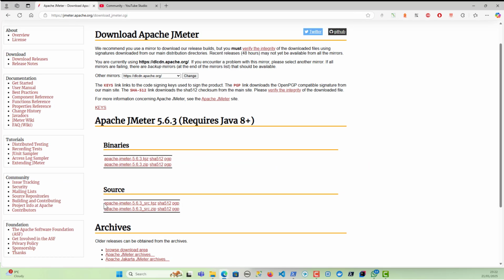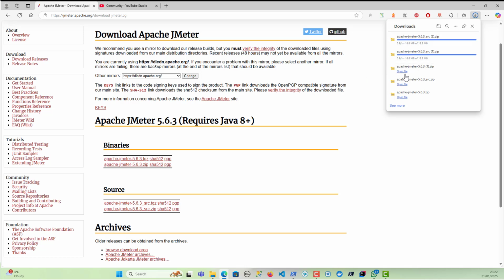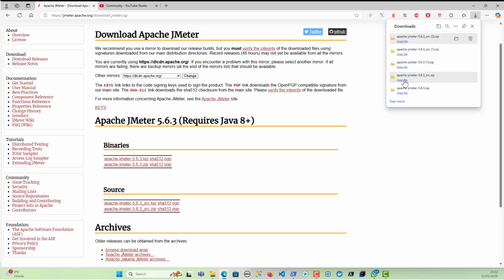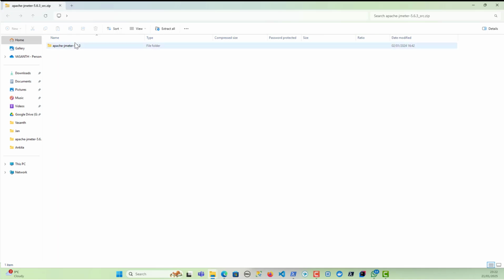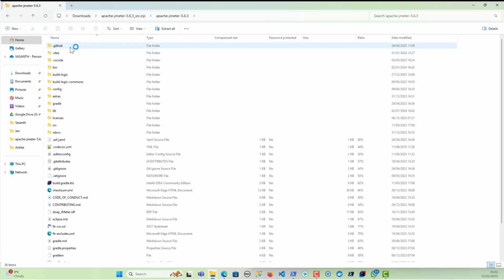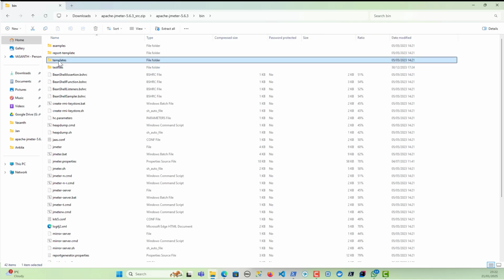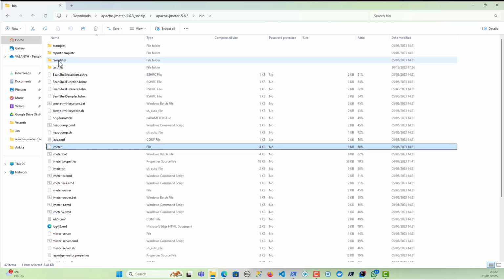Even if you have downloaded the source file, I'm opening the source file here. I have my source file already downloaded, so let me open the source zip. Under the bin folder, there is the jmeter.bat.